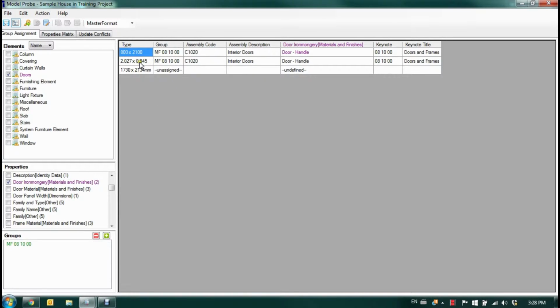First thing is you can hover your cursor over a lot of different parts of the data, particularly in the Group Assignment tab. So in this particular case, if I hover over the type, it tells me the number of occurrences and the tags of the occurrences in the model. If I hover over assembly code, or in fact any of these other parameter values, it will show me the value in the current model, the user-defined value, and the previous value. So it tells me what the various values are or have been for that particular element.